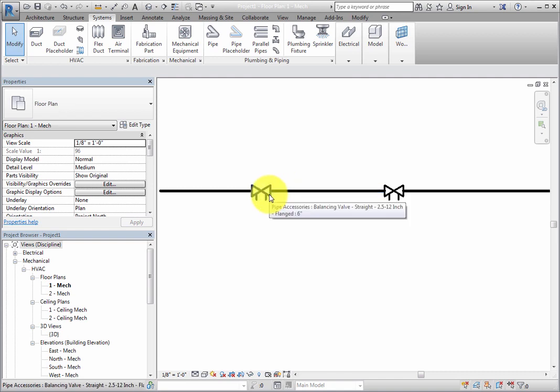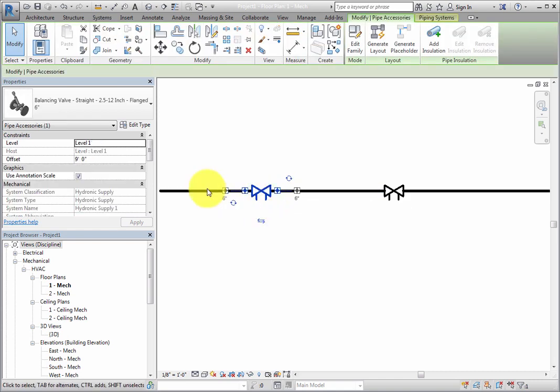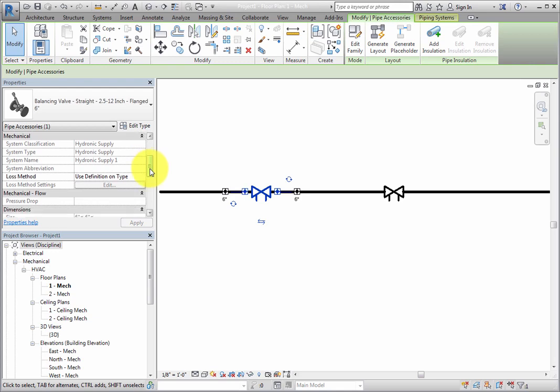Select one of the valves. Looking in the Properties palette, you can see that the offset matches that of the pipe. Additionally, the pipe accessory was added to the same pipe system. The fact that the accessory took on the parameters of the pipe, such as the offset and system, is very helpful.